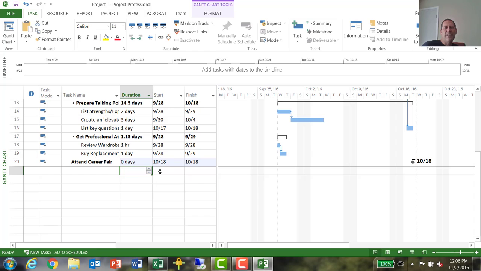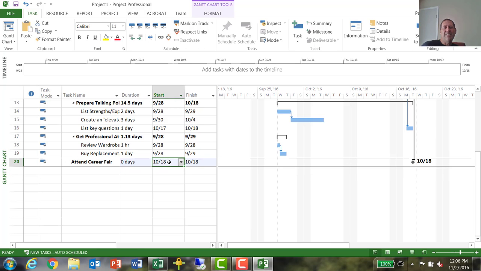And now here we see that, in fact, this just is randomly assigning my event to 10/18, but perhaps the career fair is actually taking place on 10/16, or let's say 10/17. I can manually type that in, but nothing happens. Well, nothing happened because this task is auto-scheduled, and I was trying to force it to happen sooner, so I have to manually schedule that task to make it happen sooner.